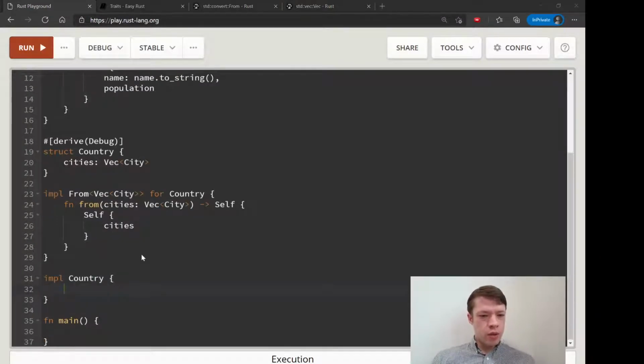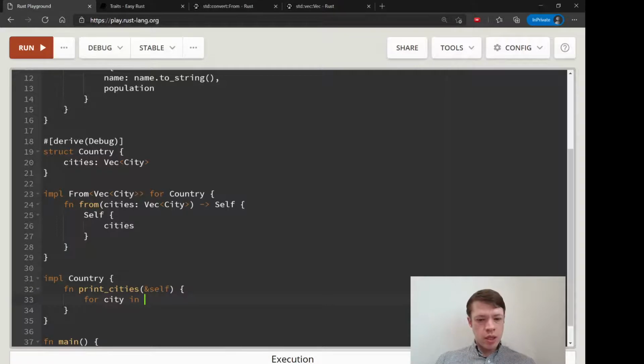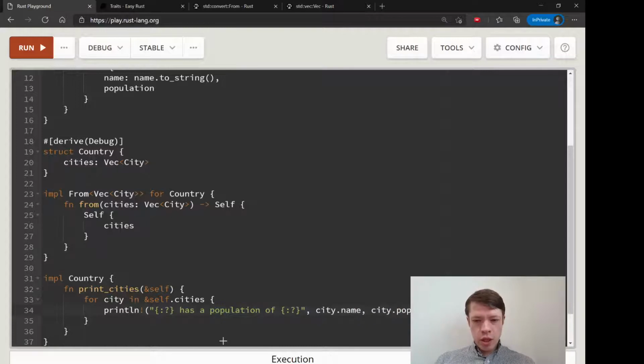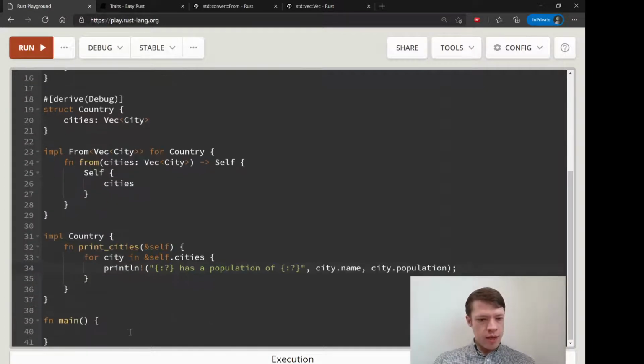And then we'll also implement Country, and we would like to print cities, because Country here is a collection, it's a Vec of cities, and we want to look at them. So we'll take a reference to self, and then for city in self.cities, and then we will say println!, something has a population of something, and then city.name, city.population.